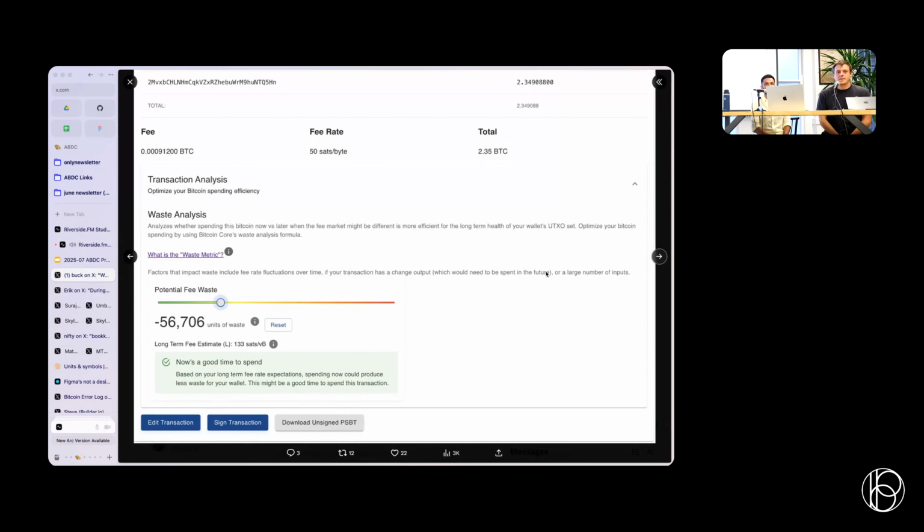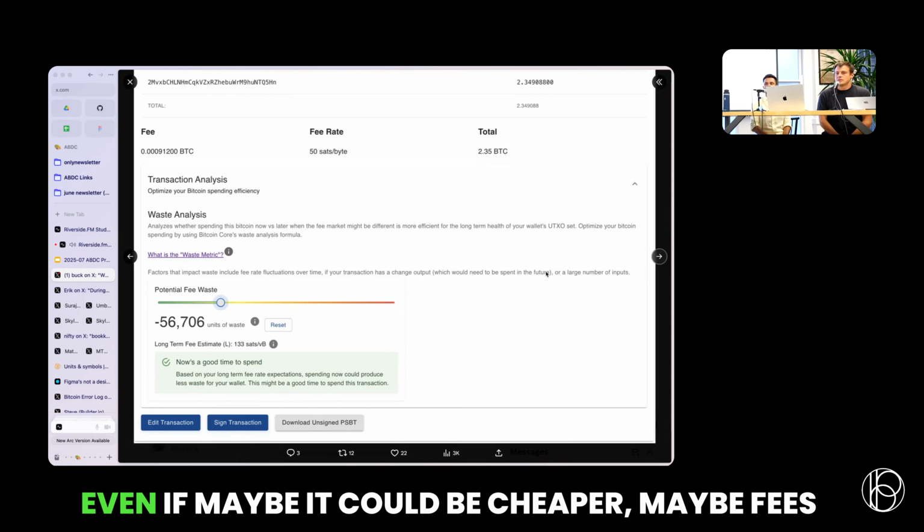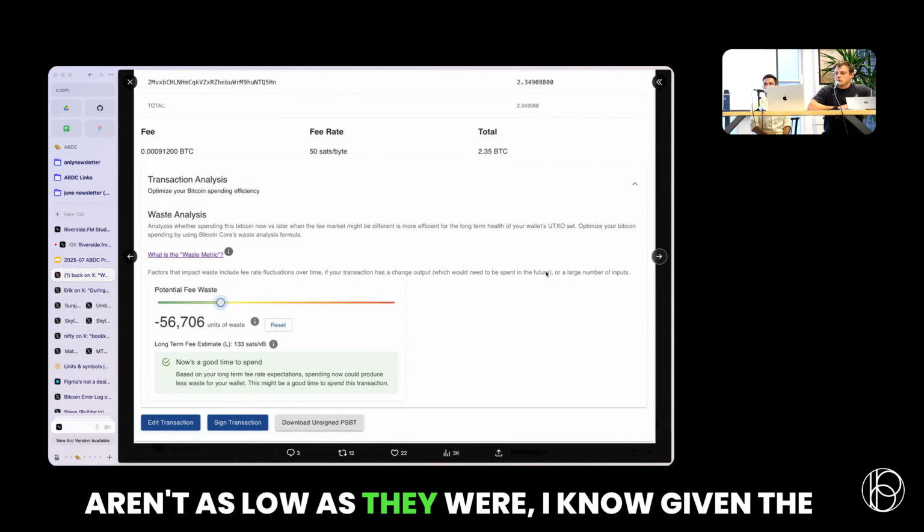This is the most efficient possible transaction, like the top tier of a credit score. Even if maybe it could be cheaper, maybe fees aren't as low as they were, I know given the size of my transaction and what people paid previously that I'm in the top echelon, compared to how wasteful people have been in the past.